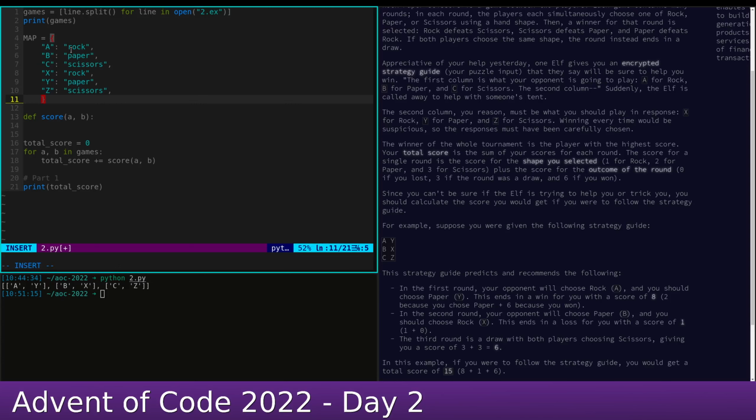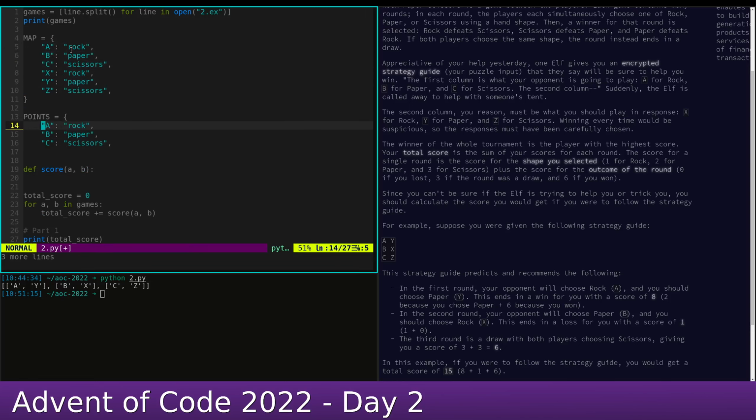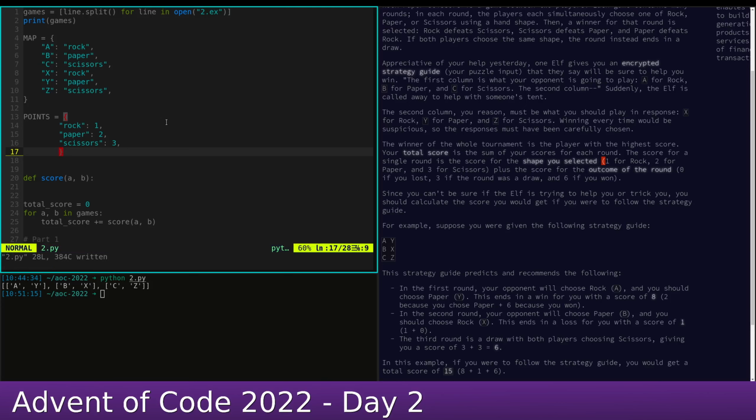We will also need another map to get the points of each of these. So what are the points for rock? It is 3 points, I think. No, 1 for rock, 2 for paper, 3 for scissors. So 1, 2, 3. Should be formatted better. Okay. So we have these points.